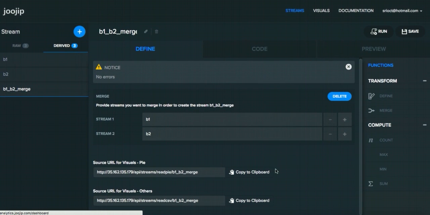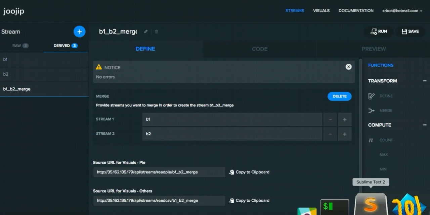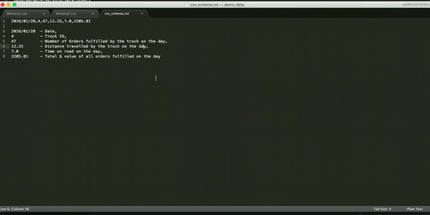So now I'll come back to this later. Now what I want to do is create a new stream which has city-wise total data. So for example, I want to be able to create something like this.